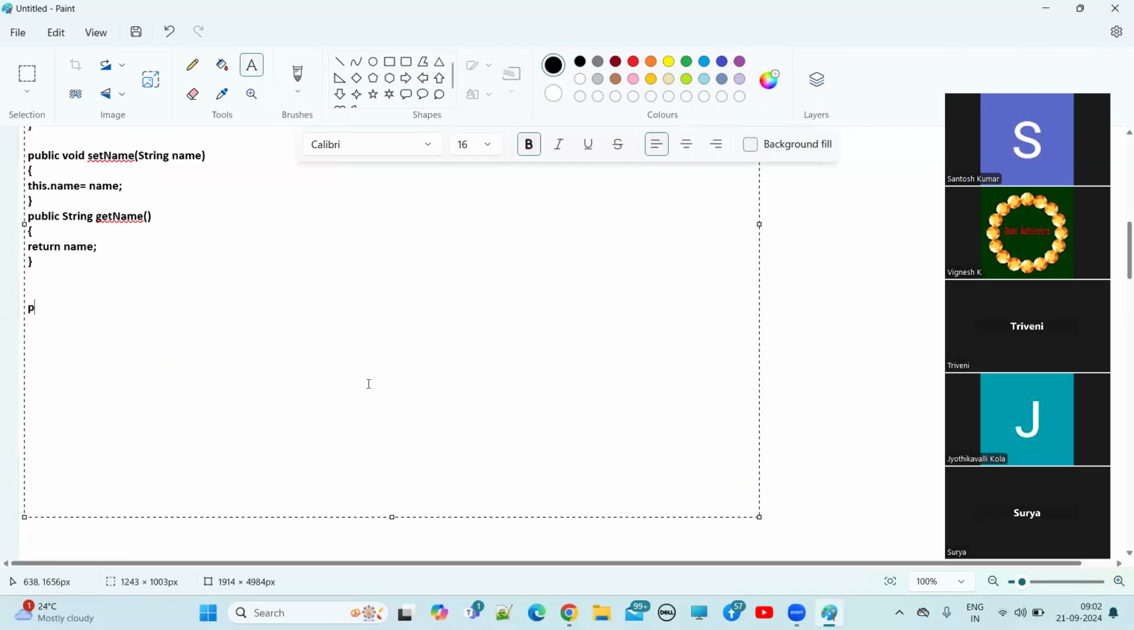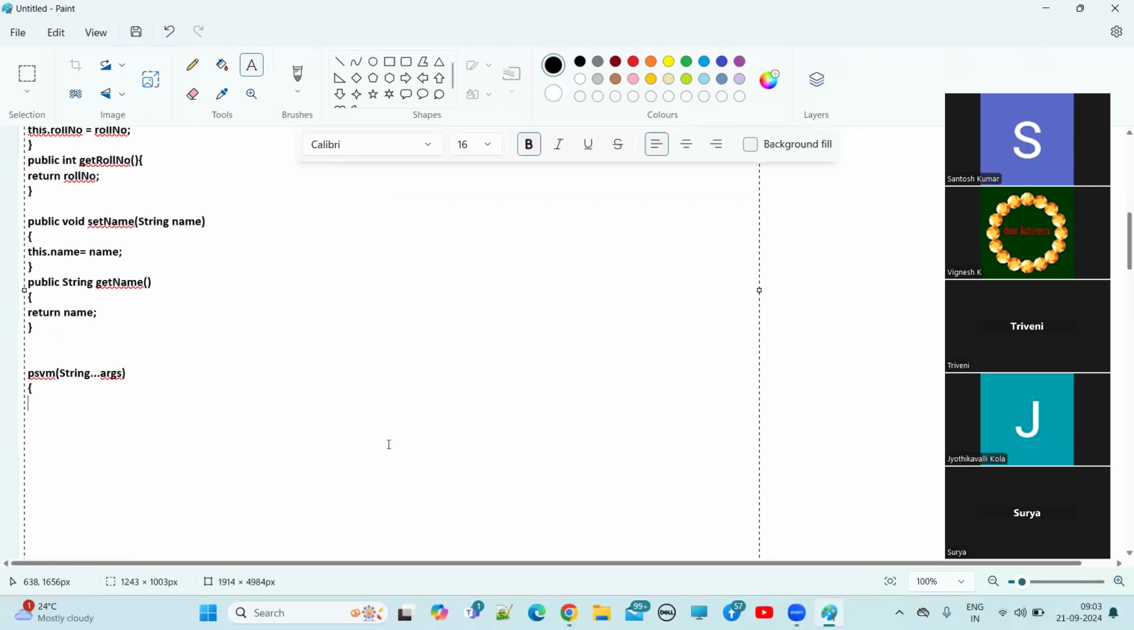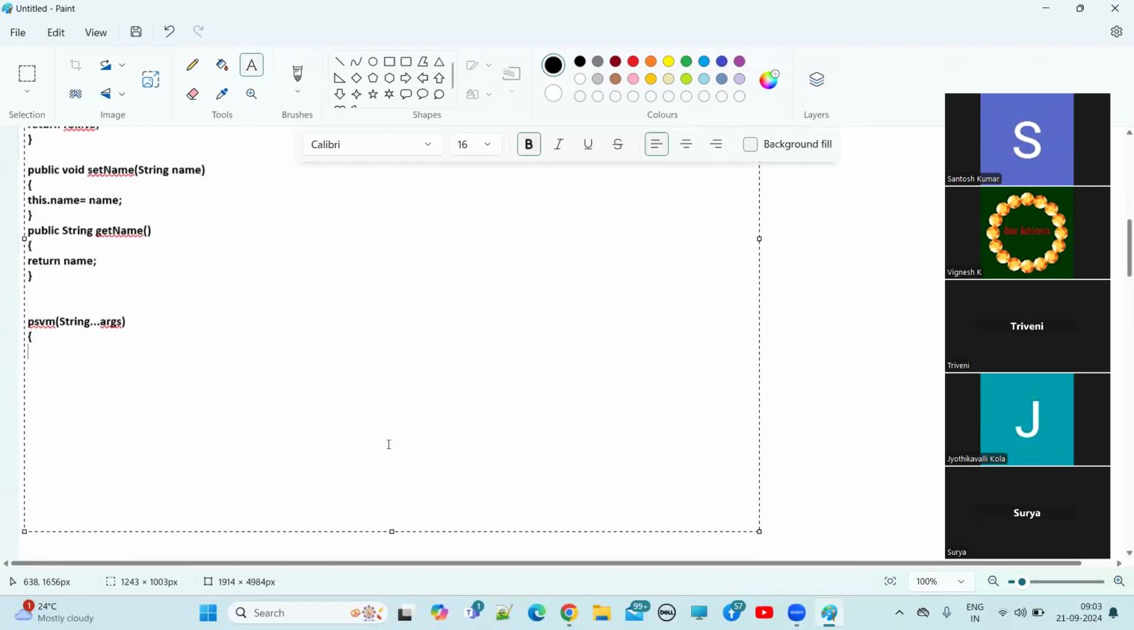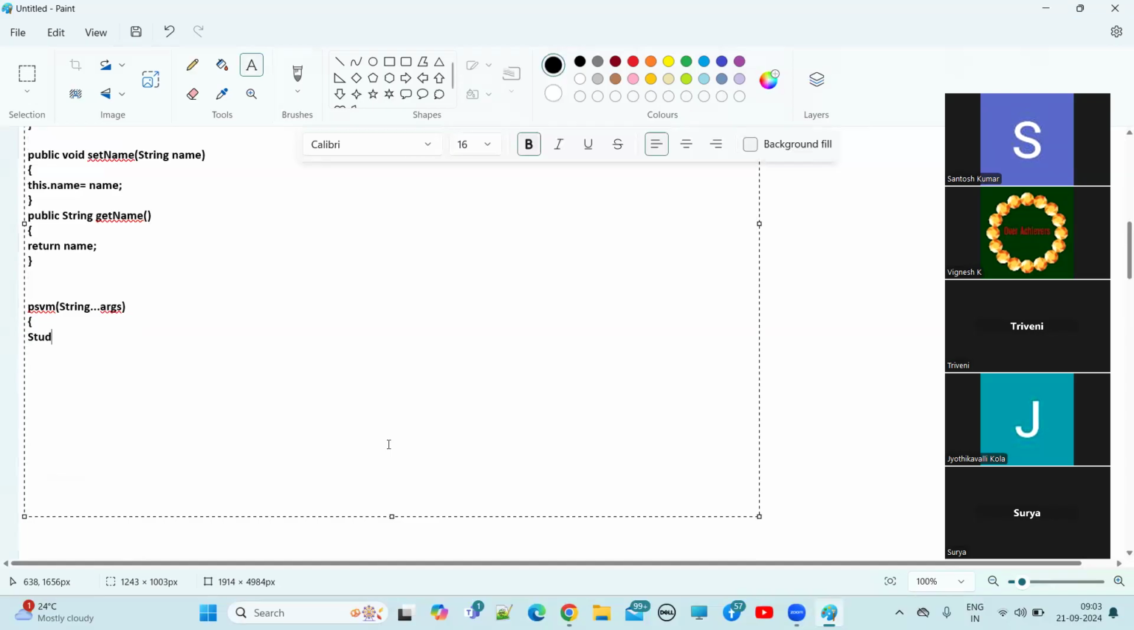Now, what am I doing? I have a public static void main(String[] args) method. From there the execution will start, the main method. Here, I'm creating an object of the same Student class. Student vignesh = new Student(). Am I right? New Student.